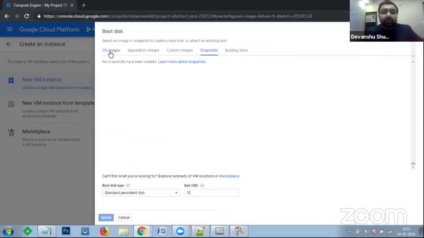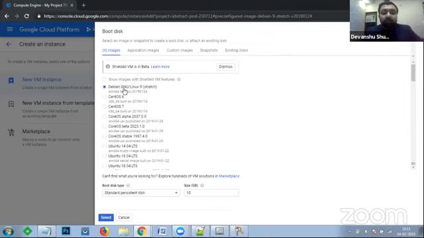So I will be taking up the default Debian GNU Linux 9, the stretch version. It's going to be a 64-bit machine. So I will select Debian Linux 9 stretch version, which is the default version.